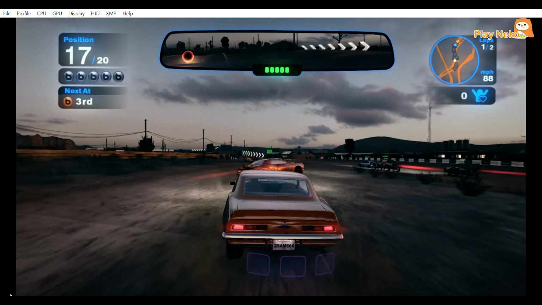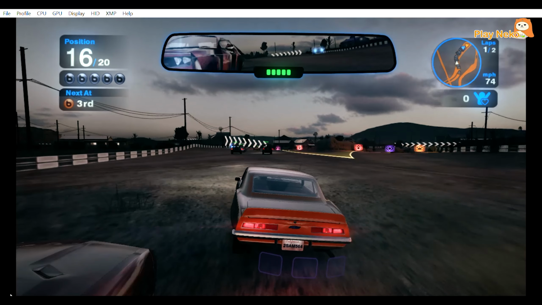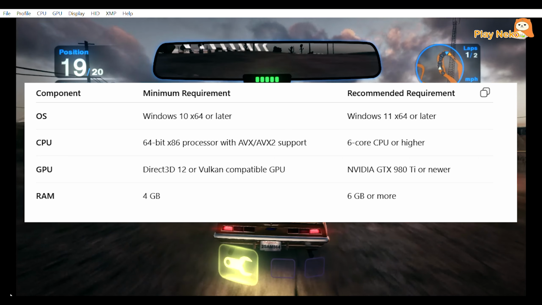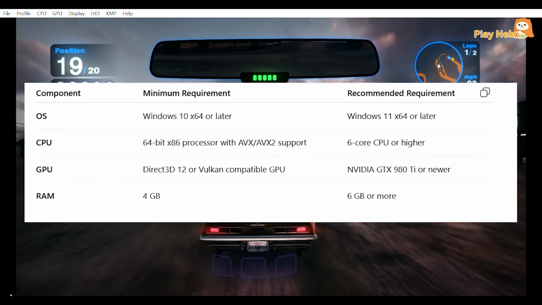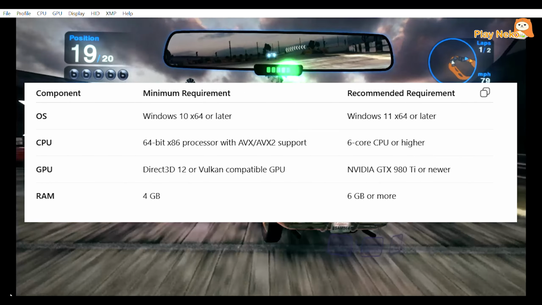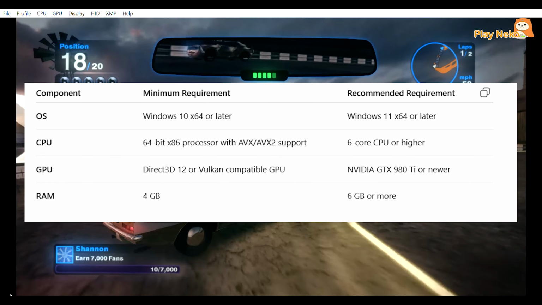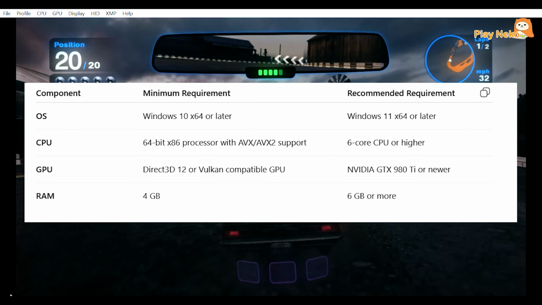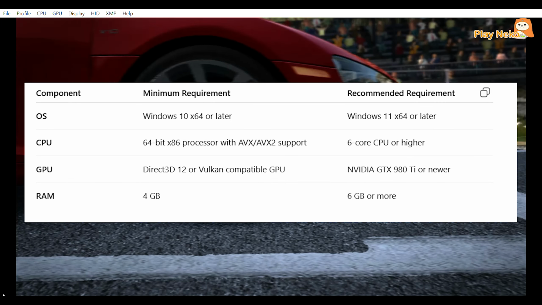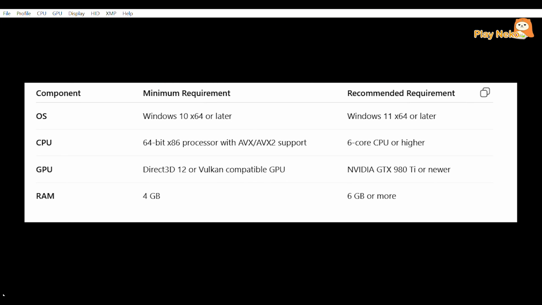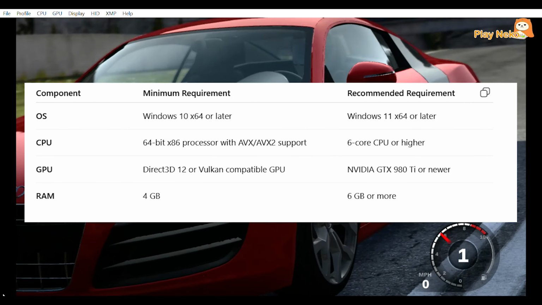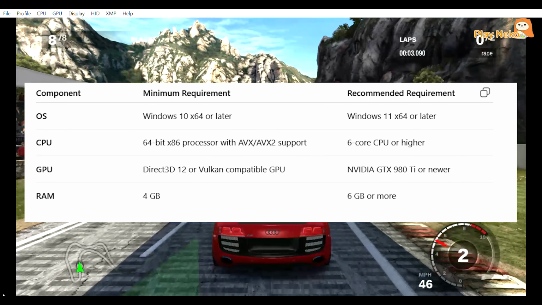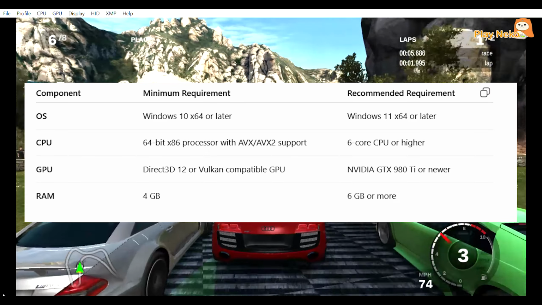Before installing, make sure your PC meets the minimum system requirements. For the operating system, your PC must run at least Windows 10 64-bit or a newer version to use the Xenia Emulator. For the processor, you will need a 64-bit CPU that supports AVX or AVX2 instructions, so the emulator can run properly. For graphics, your PC must have a graphics card that supports DirectX 12 or Vulkan. Please note that OpenGL and DirectX 11 are not supported.